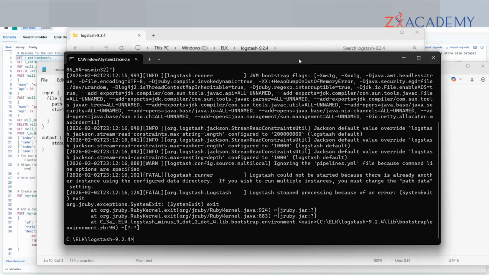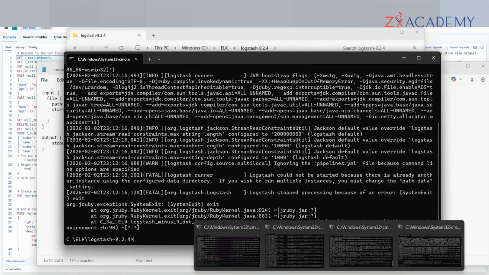Hmm. Interesting. Now it has started to throw an error, which is a good thing. Logstash, because there's another instance configured in the data directory. If you wish to run multiple... are you running Logstash in another terminal? I think it's saying that Logstash is already running. Can you check in the other terminals on your computer whether Logstash is running?